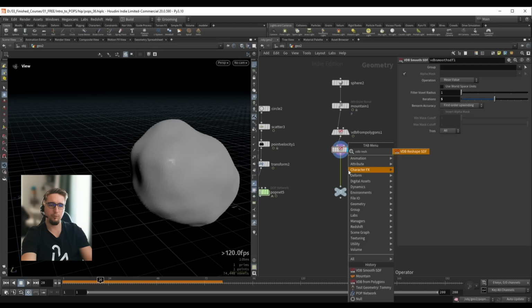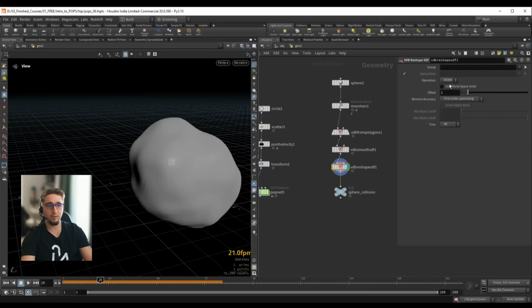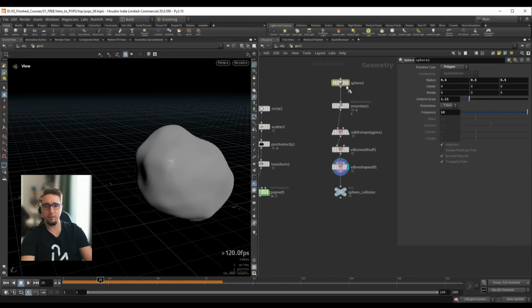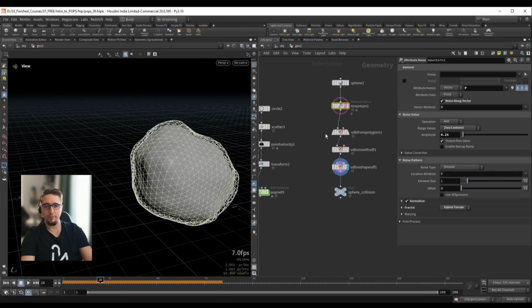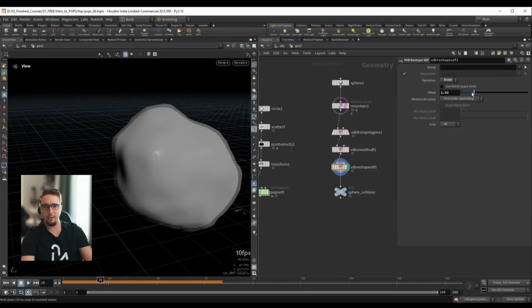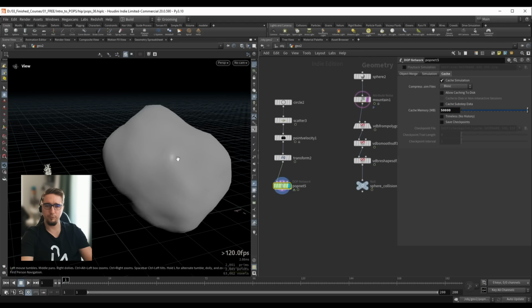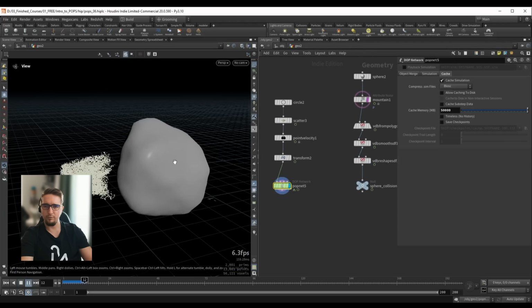So we can also use a VDB reshape SDF, and we can set this to either dilate or erode. We can see that with this, if I template my sphere on top, let's template the result with the mountain. If I push this, I can push this in a little bit if I don't have the most accurate collisions. And now if I look at my sphere and also look at the particles, this is the result that we will get.